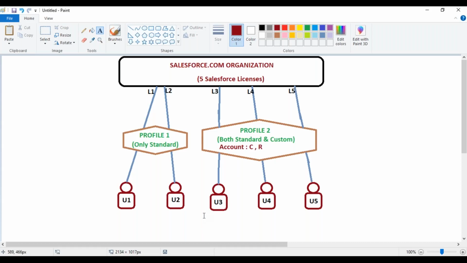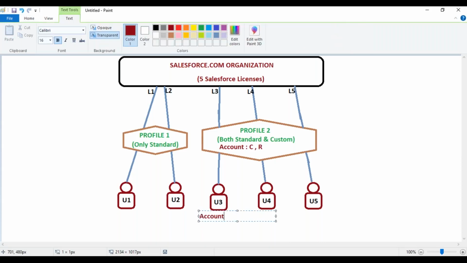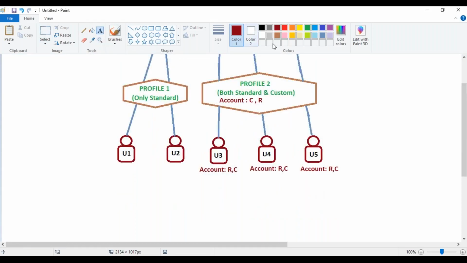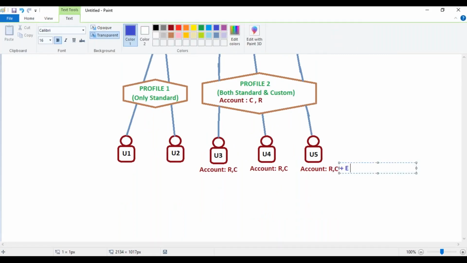Now for user 3, it will be granting the permissions on the account object with read and create. For this user also, it will be granting the same read and create. For this user also, it is granting read and create. Okay, clear up to this one? Whenever we assign the permissions at the profile level, the same permissions will be applicable to all the users inside that profile. Now my requirement is for user 5, along with these two permissions, read and create, I want to grant edit and delete also.